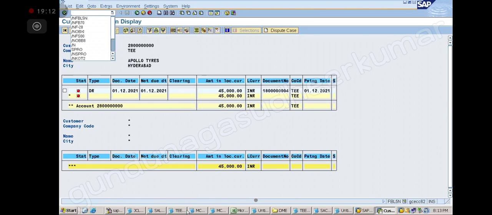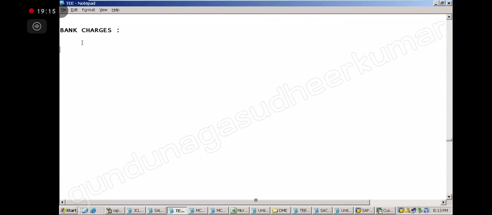So now here, bank charges. Suppose there are some 1,000 rupees of bank charges on the customer receipt. The customer is not going to bear it, right? We are going to bear the bank charges. So out of 45,000, now the customer has to pay me 40,000. Now on this we are incurring how many charges? Now you tell me.